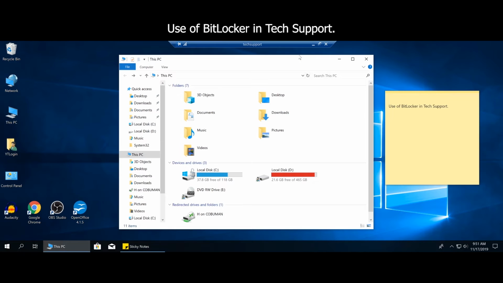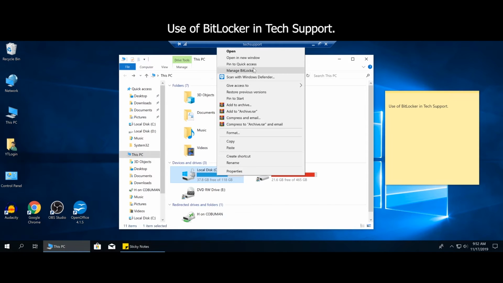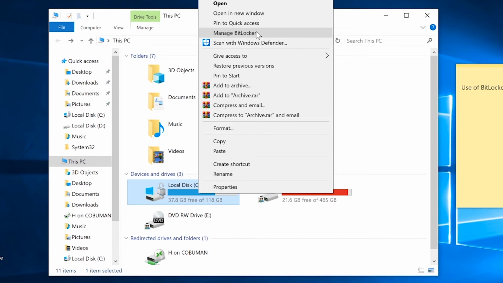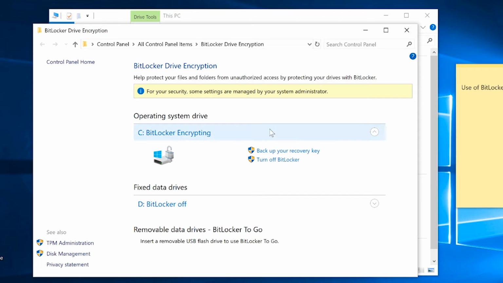And lastly, going back to our computer where we have encrypted it originally, we're going to have a look at some of the options that are available for managing BitLocker. If we right click the C drive and select manage BitLocker, we can see that we can once more back up your recovery key if you need a copy of it, or you can also turn off BitLocker if you choose so.